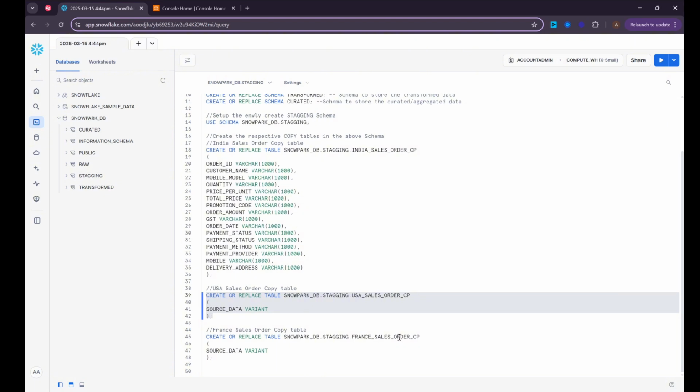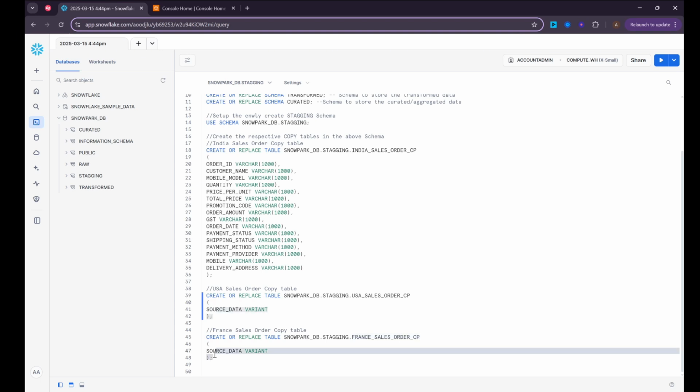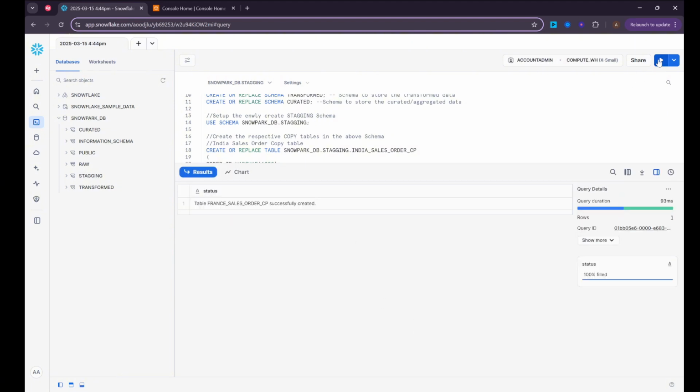Now the third one is the France sales order CP table. This table is going to contain the data from a JSON file. And to store the JSON data, we also need to create a column of a data type called variant. So that's why I've created the source data column name as a variant. So let's go ahead and create these three tables. Now all the three tables have been successfully created.